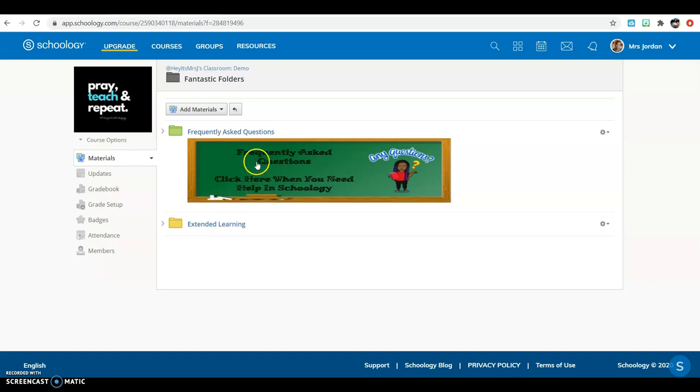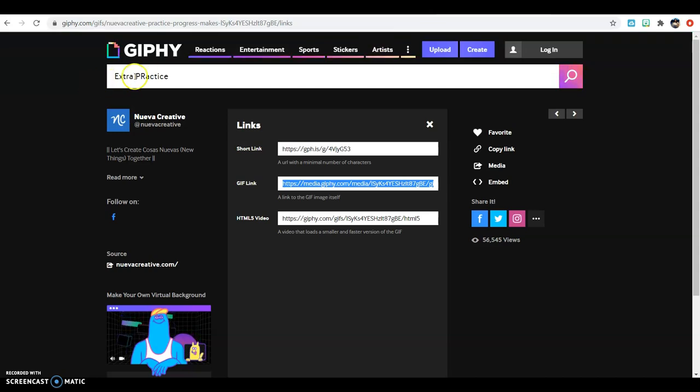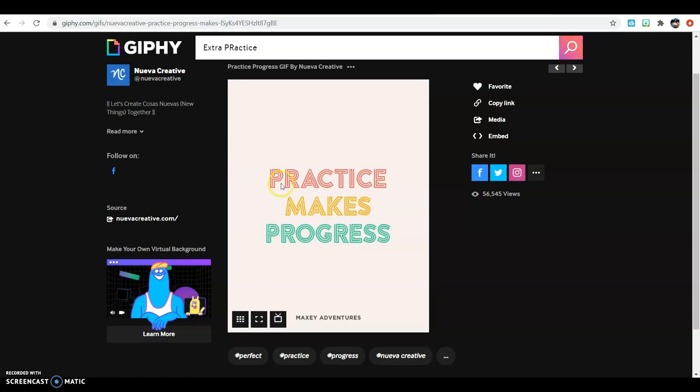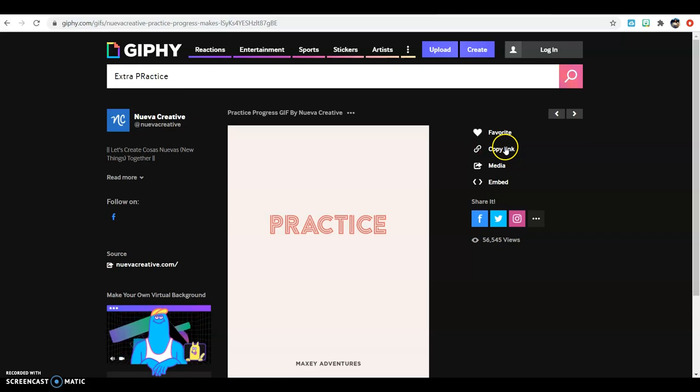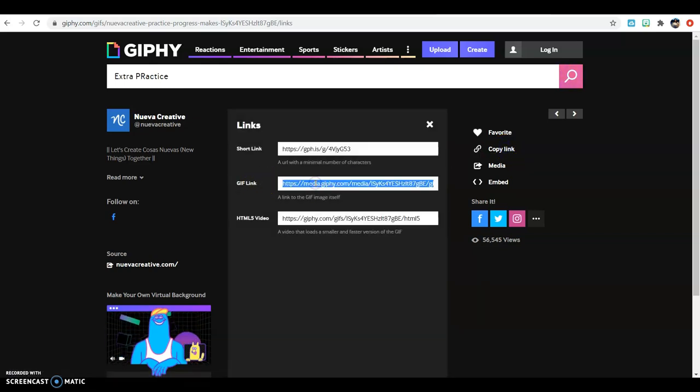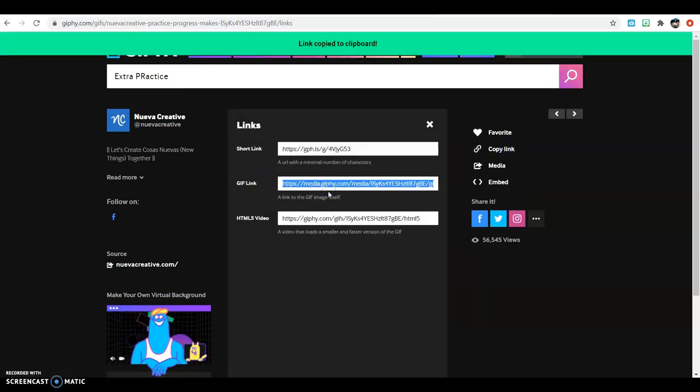Now for a little razzle dazzle, here's one of my favorite things I like to do. Instead of photos, I like to use GIFs, right? And so I want to make this folder for extended learning. I wanted to have a little razzle dazzle to kind of encourage kids to click in it because it's extra. And so I'm going to actually borrow a GIF. Real simple. I went to jiffy.com and there's this GIF that I already like that says practice makes progress. And so I'm just going to copy the link from this GIF, right click and copy it.